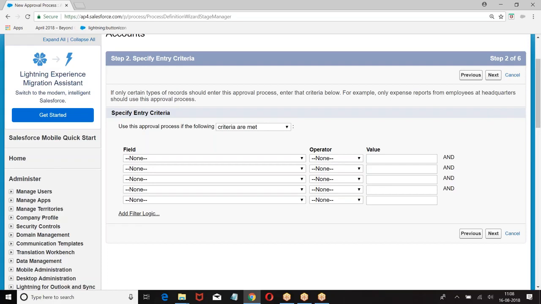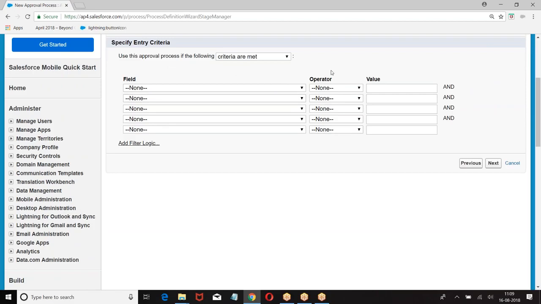Then specify entry criteria. What is this entry criteria? Records which are meeting this condition, only those records can be submitted for approval. Right now I don't have any entry criteria. I want every record to be submitted. Okay.